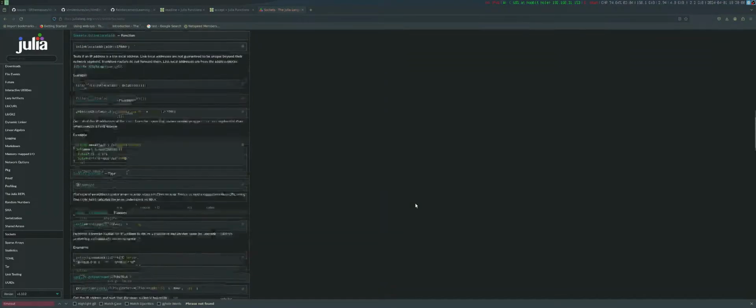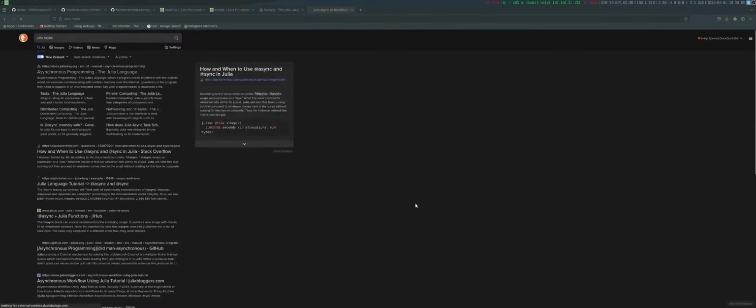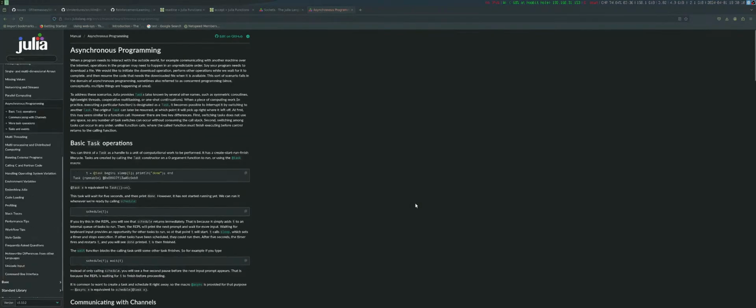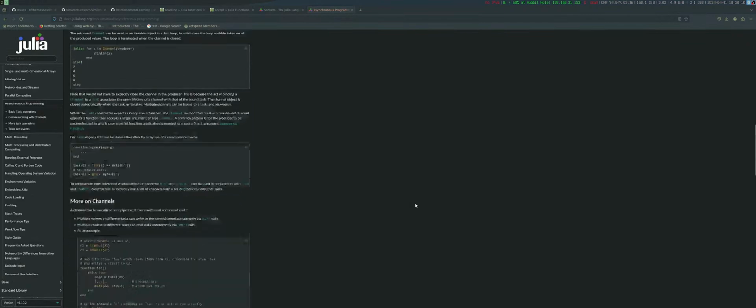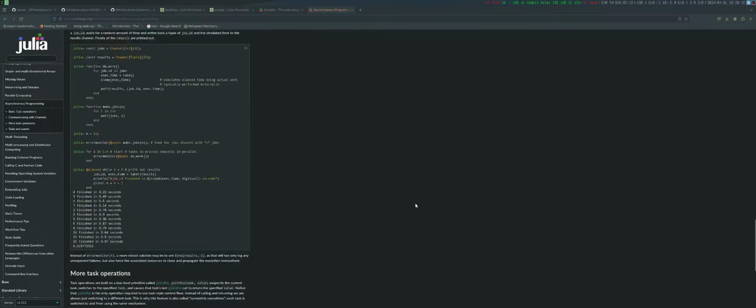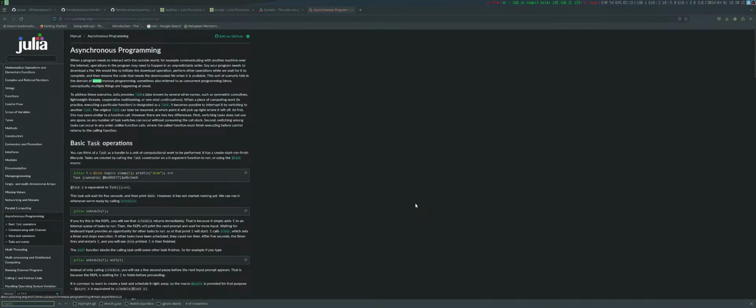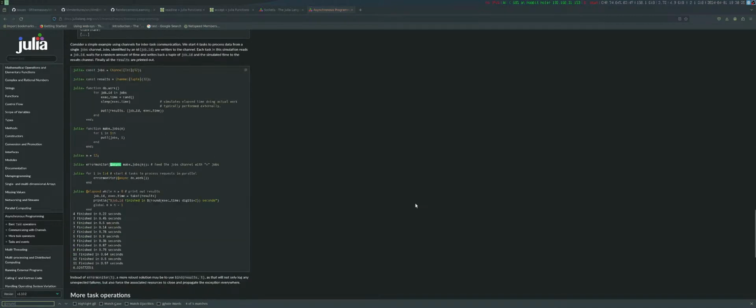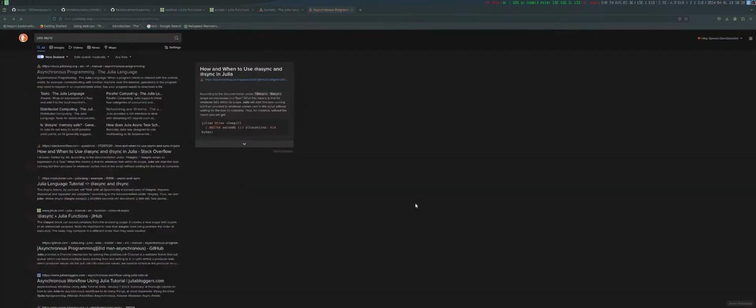I would like to see their little Julia async. They had a nicer implementation of that where I don't have to write a separate function. Task, async. Async. So it looks like it does.